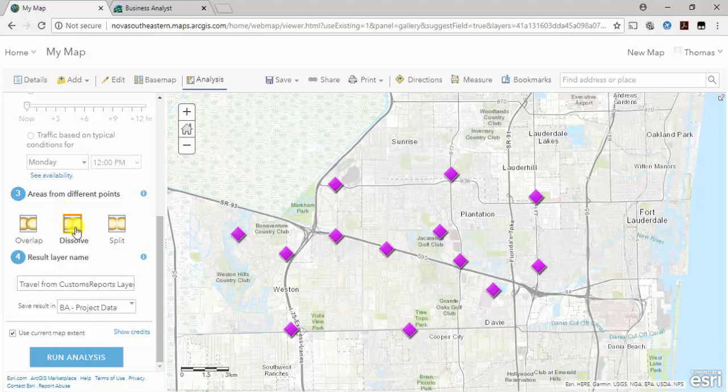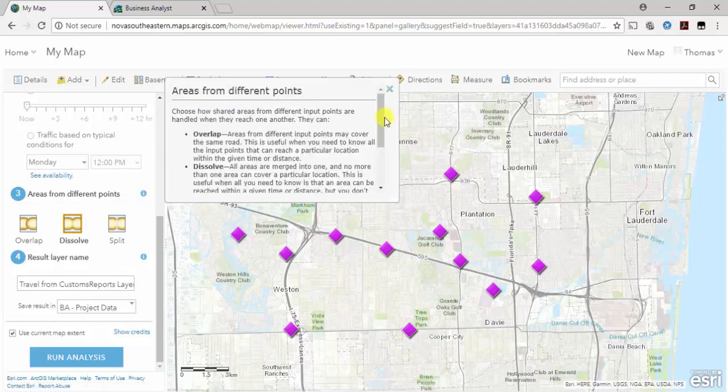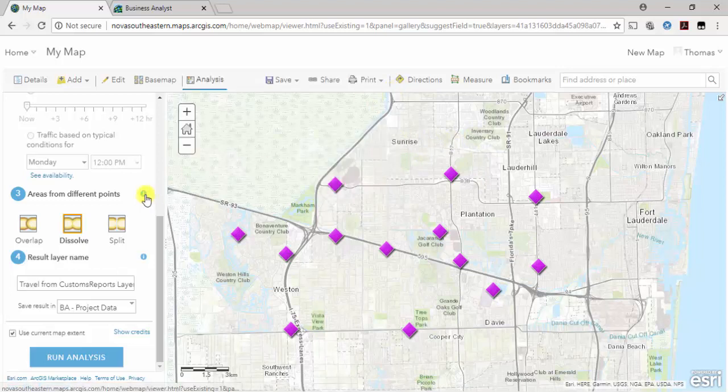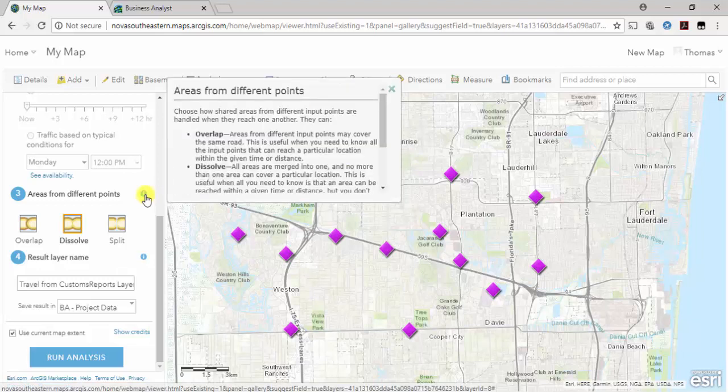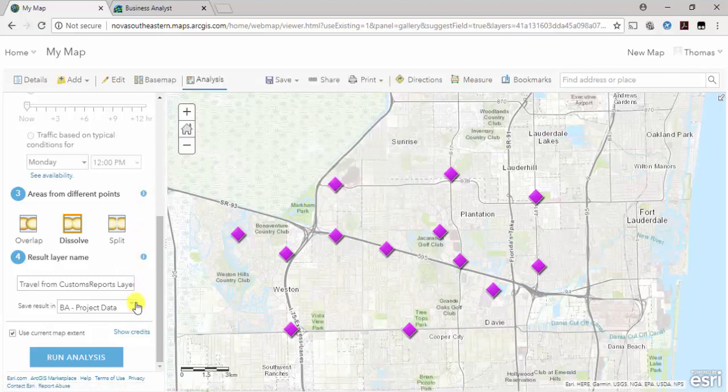If we don't know what's going on, we click on the info button. The info button explains all this. Then we can name it. Right now, by standard, it says travel to and so on, and then it gives us 10 and 20 minutes because we typed in 10 and 20 minutes. And save results in. That's the bucket you're working with.